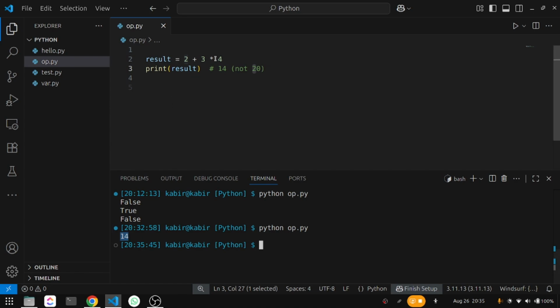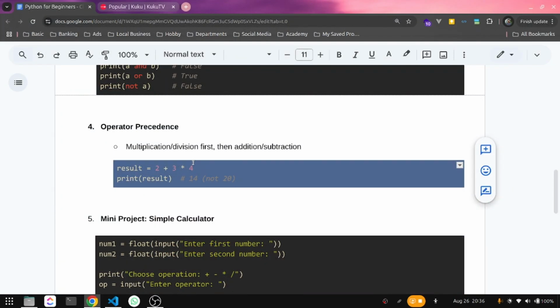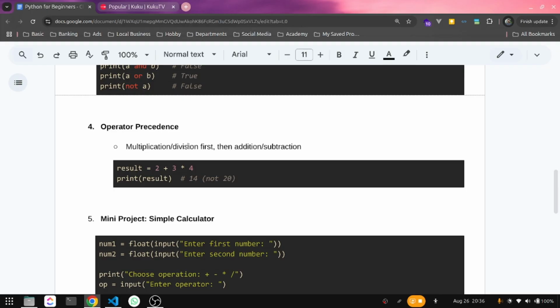That means first of all, it's calculating this portion, and then it's summing up. So even though the multiplication operator is at the end, it still works first. This is called operator precedence. If we see in the document, the multiplication and division operators calculate first, and then the addition and subtraction. So this is how operator precedence works in Python.